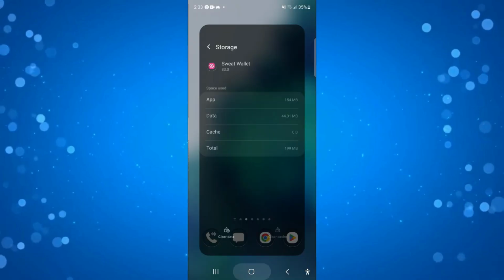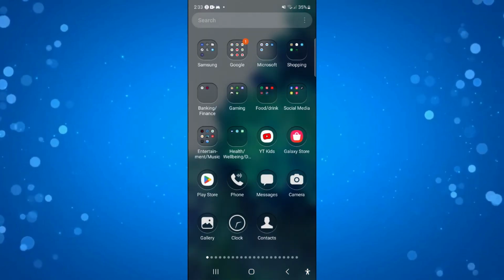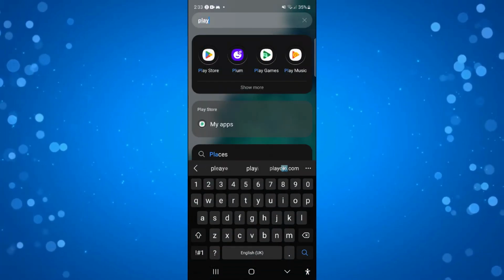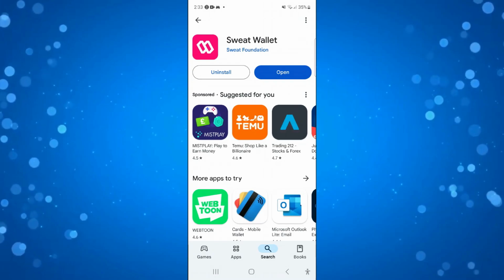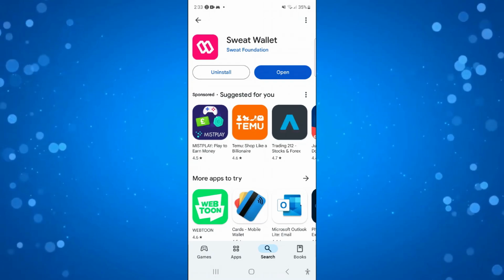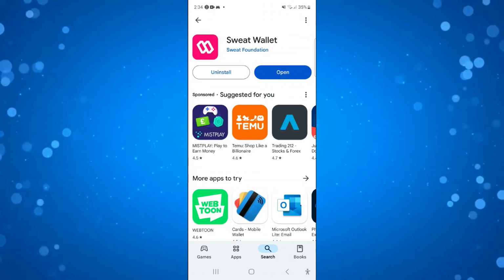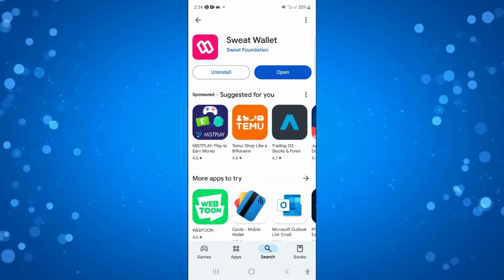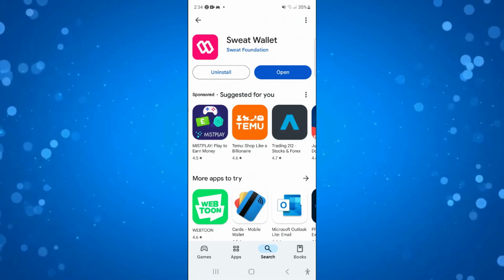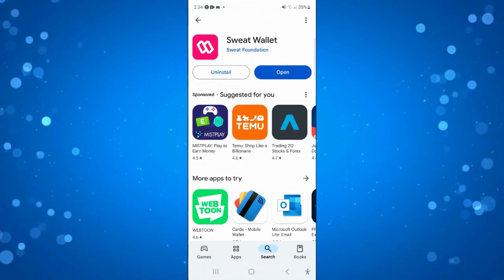If that didn't work for you, the final thing I would recommend is reinstalling SweatWallet onto your device. So if you go into the Play Store and search for SweatWallet, you're going to see the option to uninstall. All you want to do is uninstall SweatWallet and reinstall it back onto your device, and that should fix any problems. So that is how to fix SweatWallet app login problem.